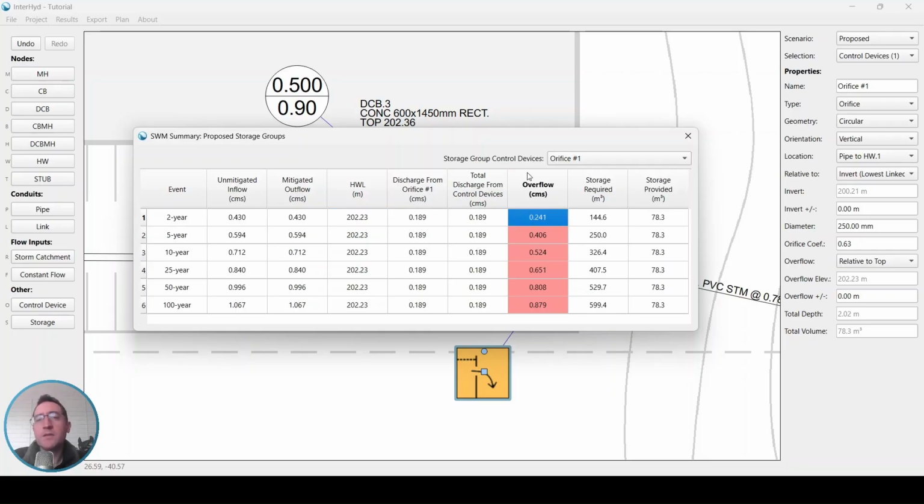Now behind the scenes, InterHyd is doing the modified rational method calculation to determine how much storage is required based on the drainage area and the discharge from the controls. And if that can't be met, it's then indicating that there's an overflow. So what this tells us is we need to provide more storage.